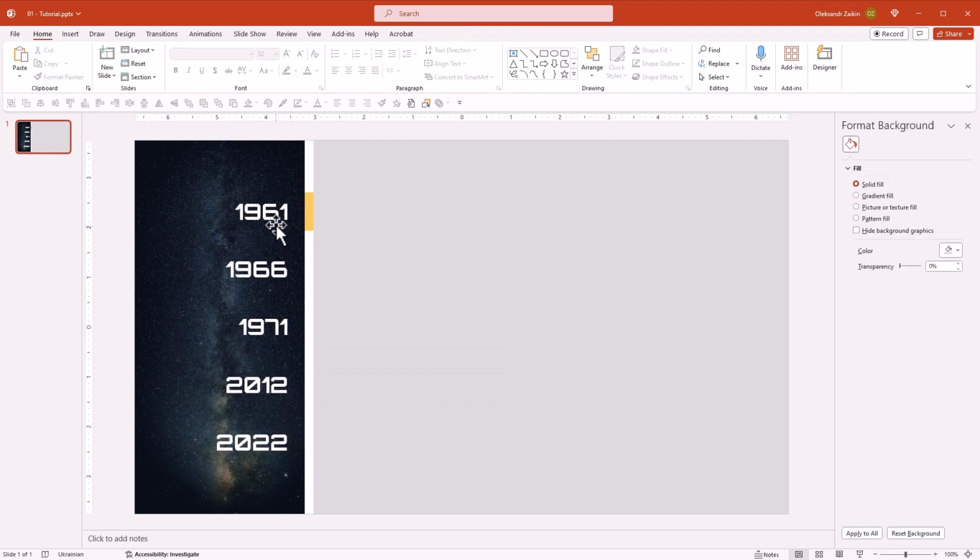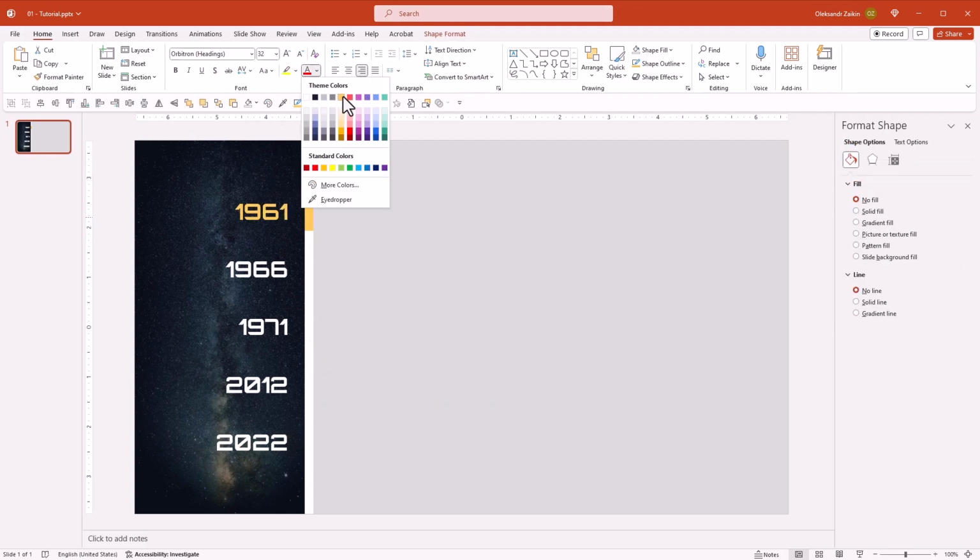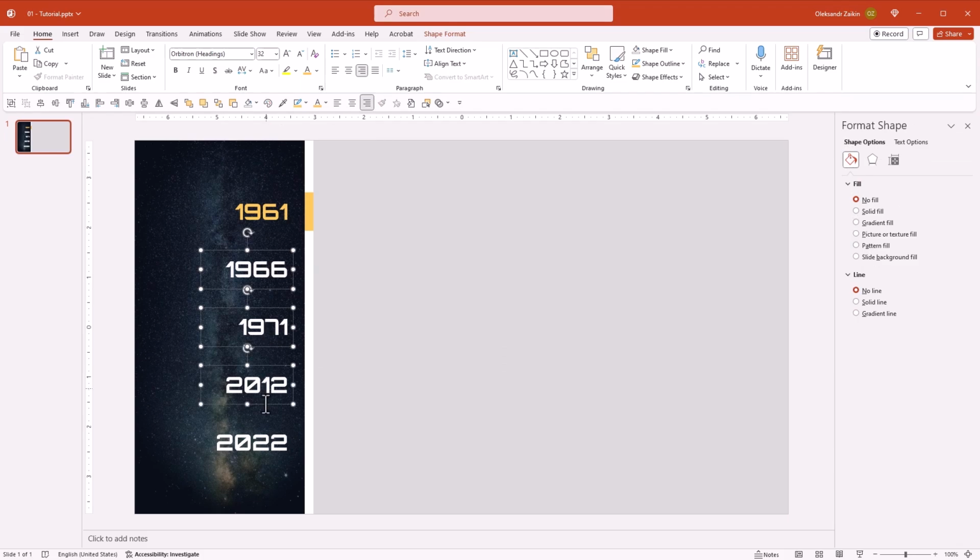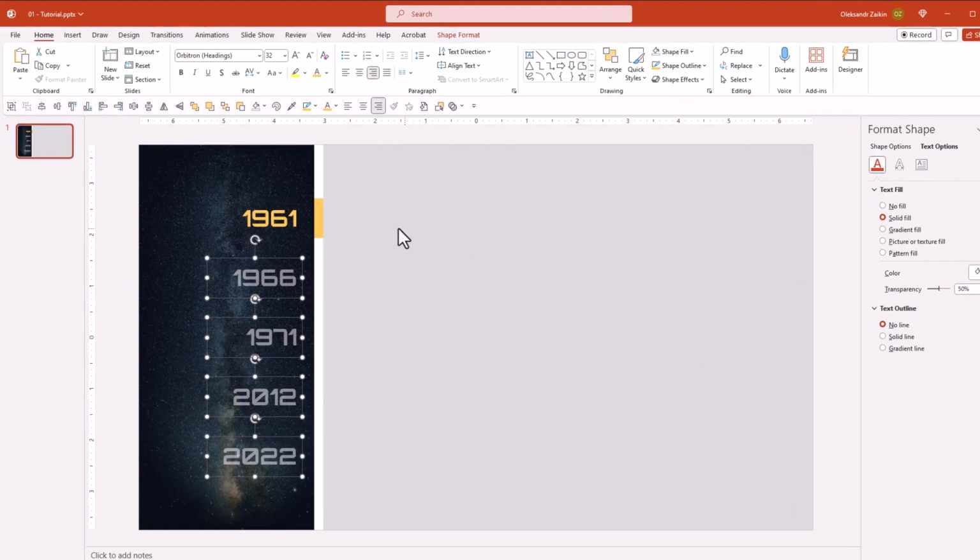Let's make the active year pop. It's the star of the show. For the inactive years, apply a dash of transparency. Let them gracefully fade into the background. Now let's make it move. Duplicate the slide.